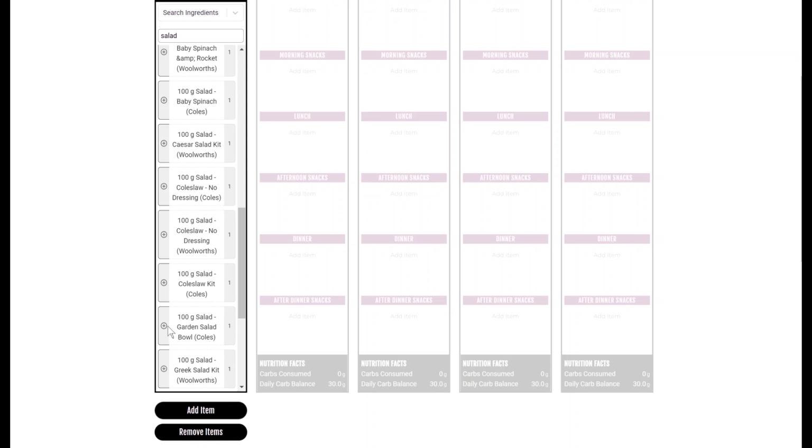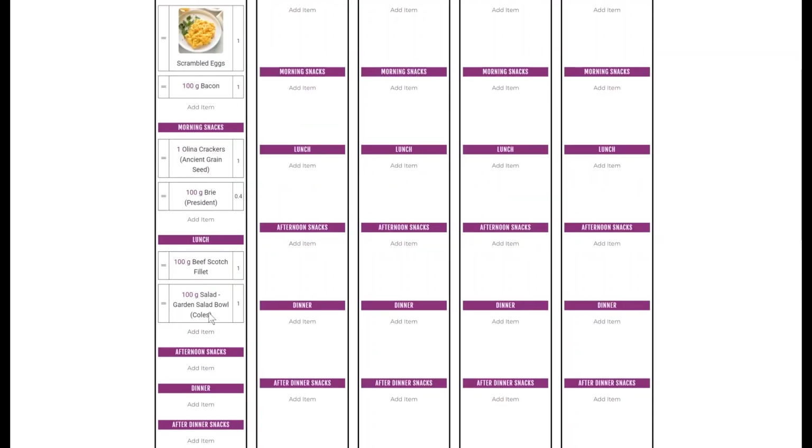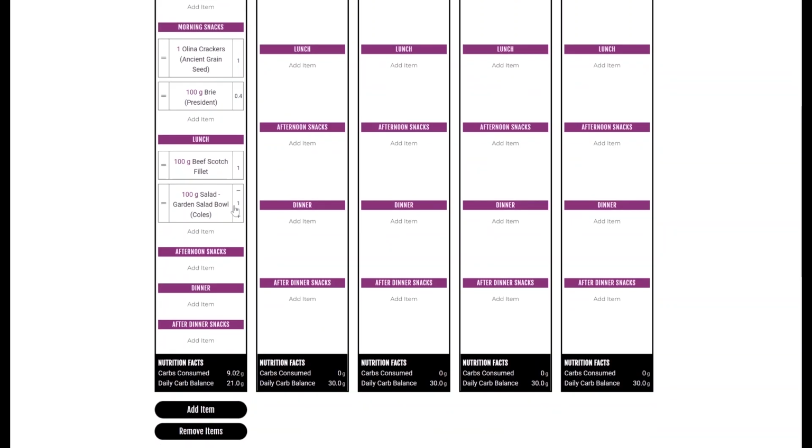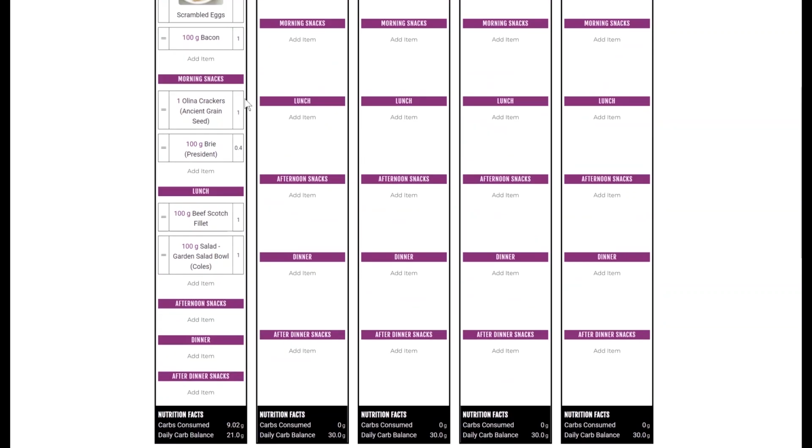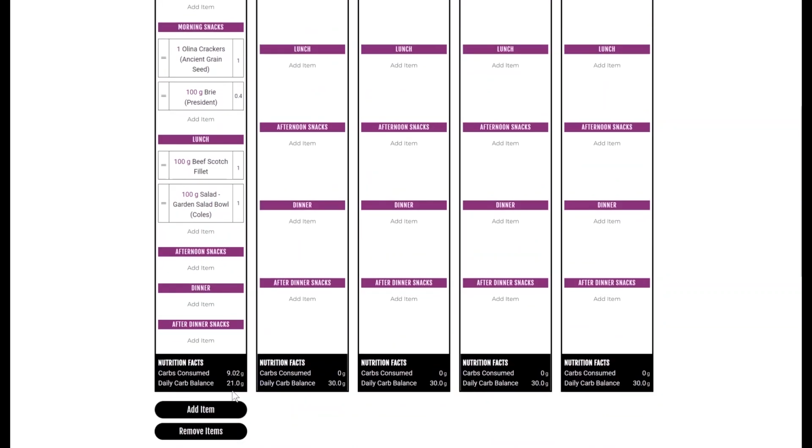So we're going to have the garden salad bowl. You're going to adjust the grams to how many it is. This is for 100 grams. You'll adjust that to what you're having. So we're going to have a Scotch fillet and the garden salad bowl, assuming it comes with dressing, or you can add your own here. That's for lunch. And if you scroll down to the bottom, you can see your accumulation. You're at about 9 carbs and you've got about 21 to play with.